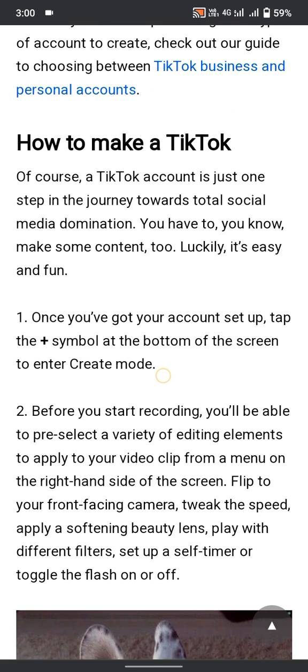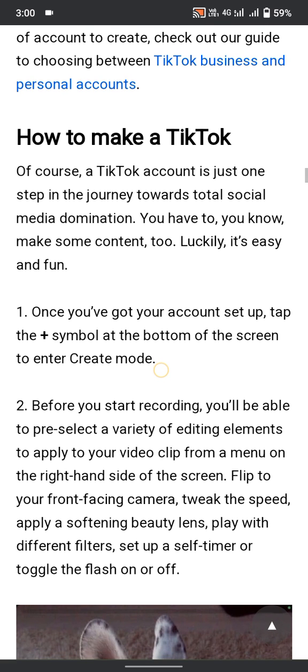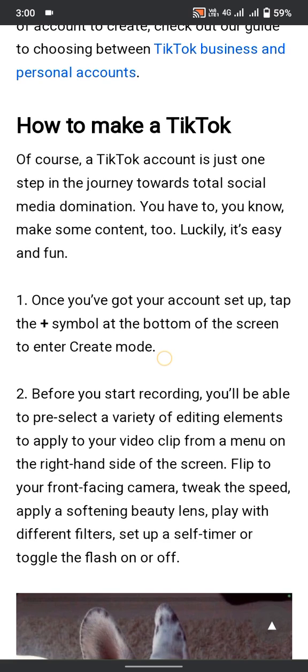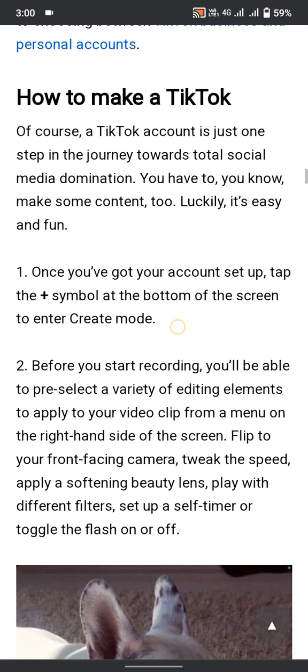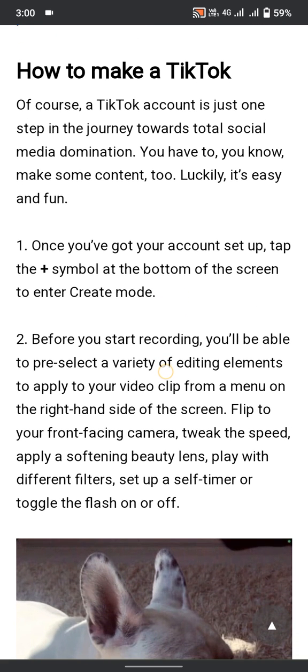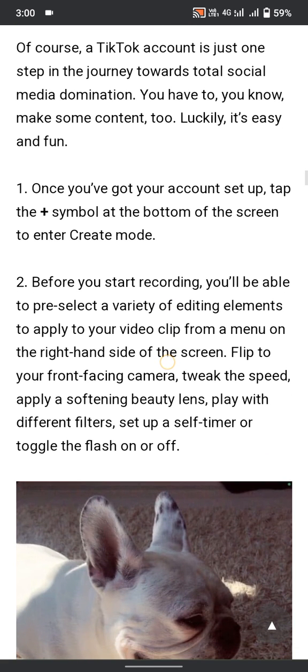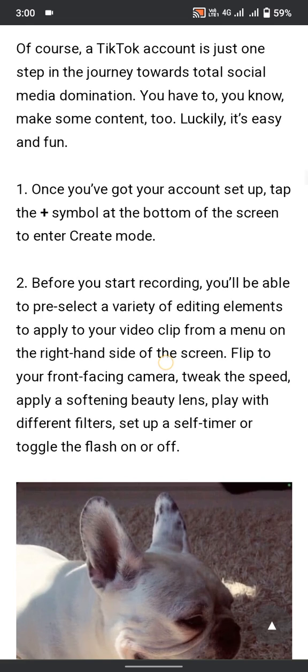How to make a TikTok. Of course, a TikTok account is just a step in the journey towards total social media domination. You have to now make some content to look at quickly. It's easy and fun. Number one, once you've got your account set up, tap the plus button at the bottom of the screen to enter create mode.